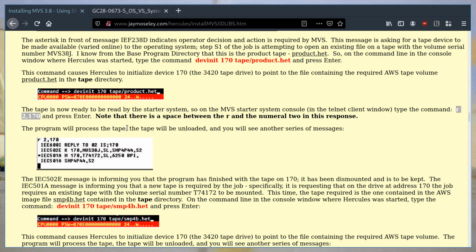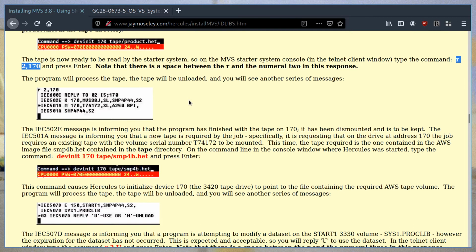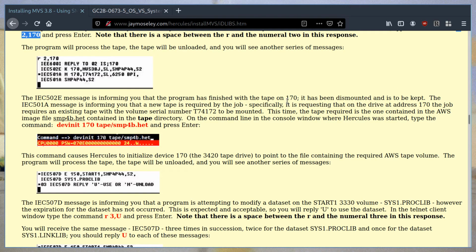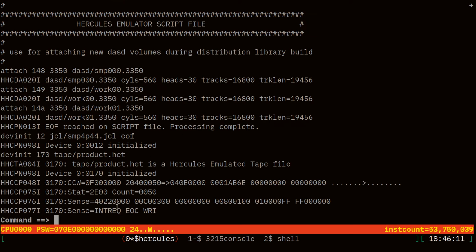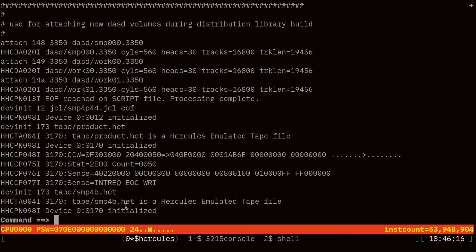Back to our instructions. You can see now it's finished. It's dismounted the tape. And now it's asking for another tape on 170 with a different label. So in this case, because it's asking for that at 170, we are going to load the next tape it needs. In this case, the SMP4B tape. So back in the Hercules console, we are going to mount that tape in device 170.